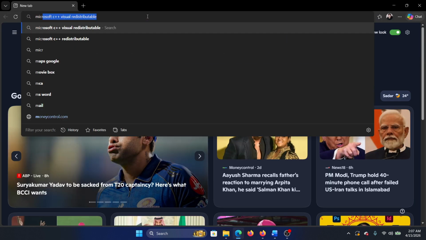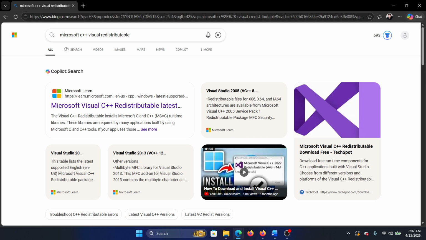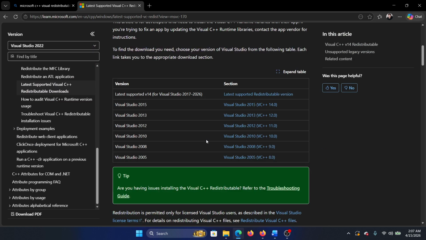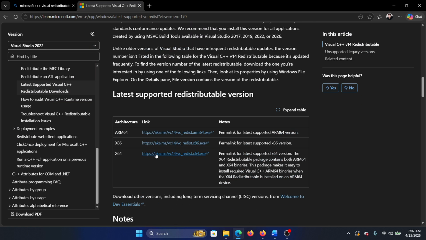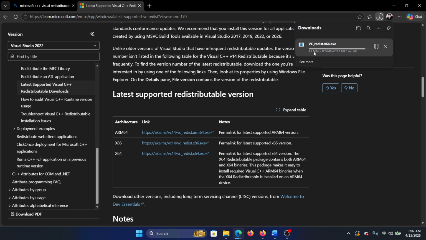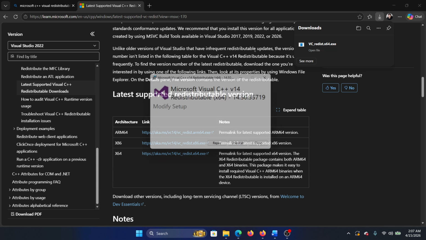First of all, search for Microsoft C++ distributable. Okay, now we'll go to this website here and then we will scroll down. We'll get the x64-bit version. Click on this one. Click on open. Okay, now wait. It will open in launcher.